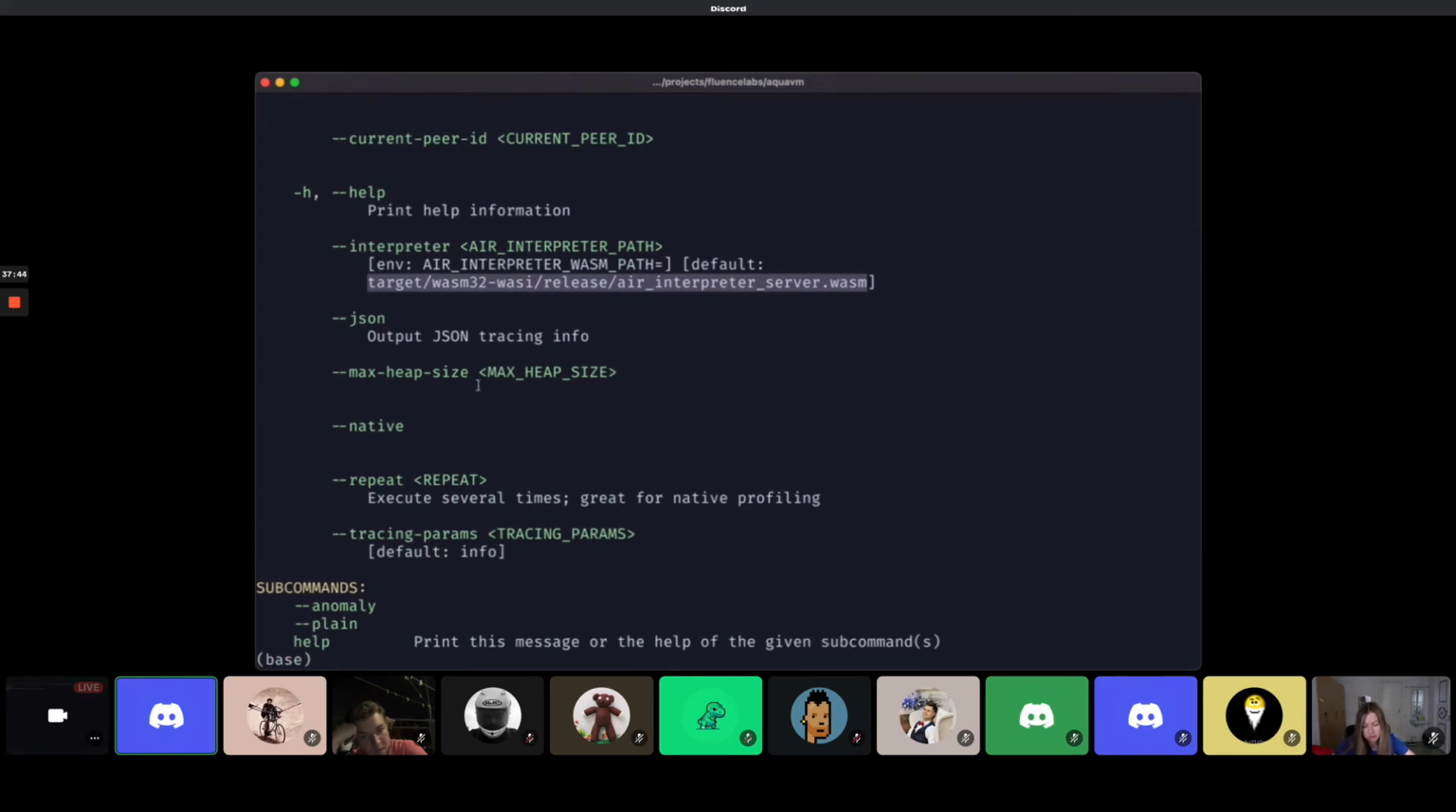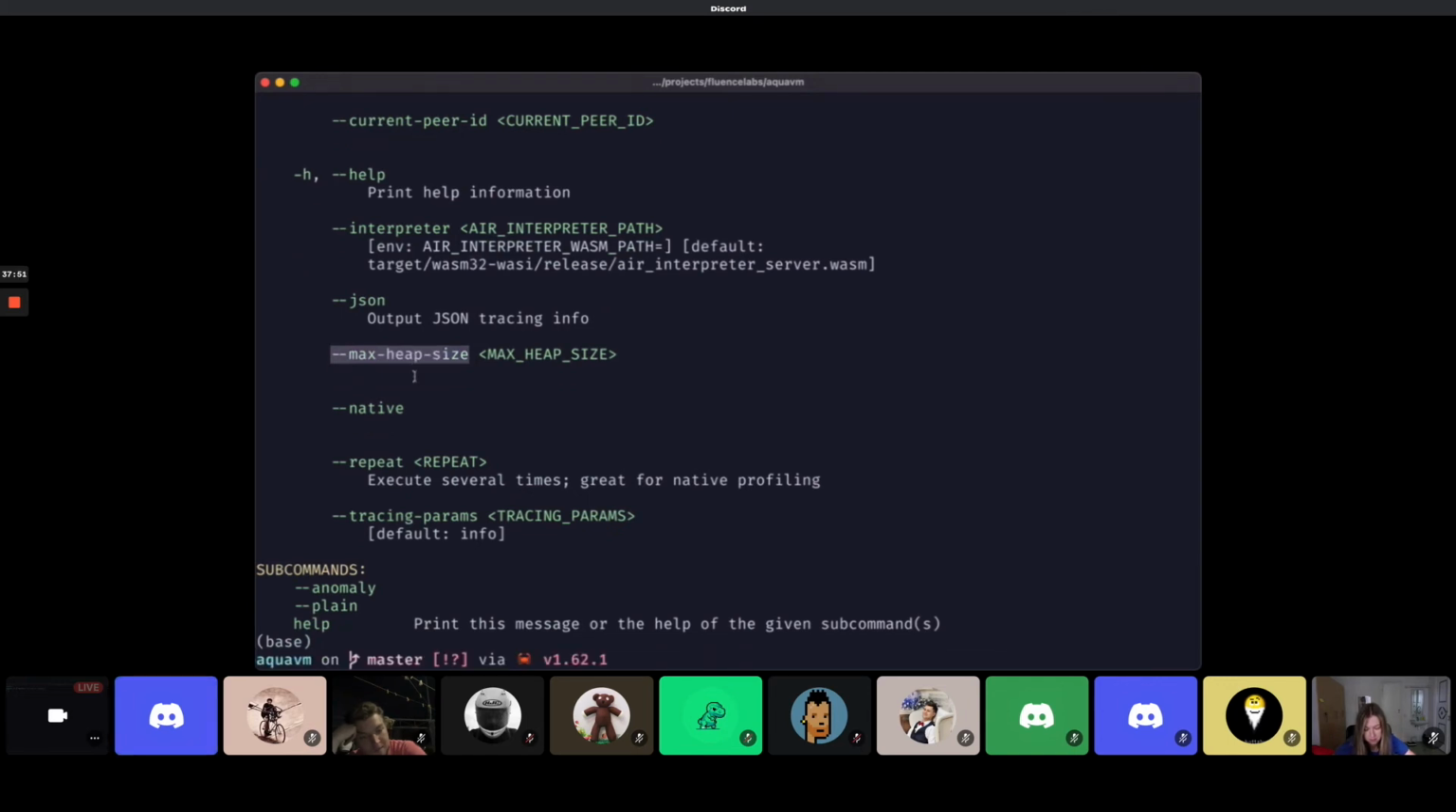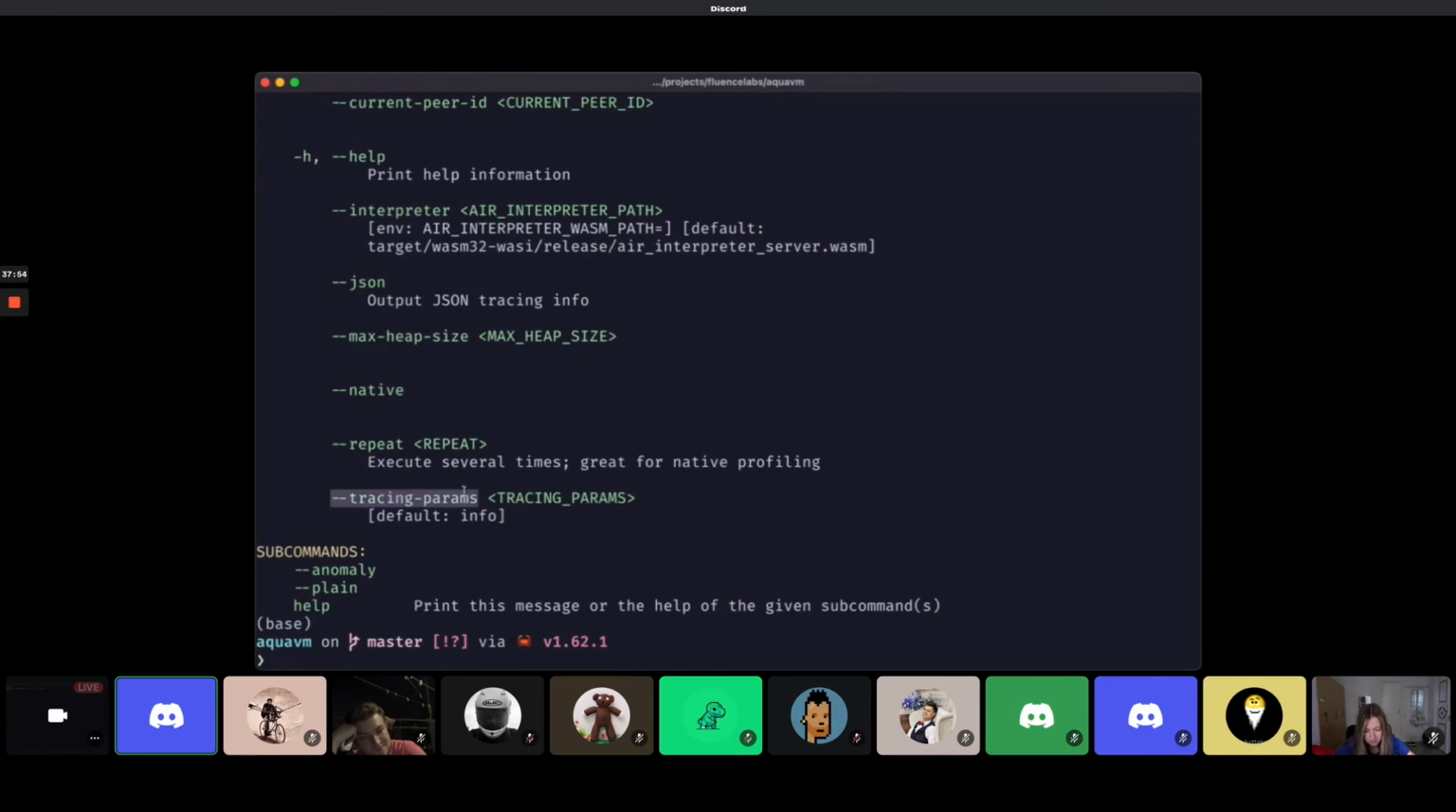Some flags affect the Marine WASM runtime, and tracing params. It's just a standard string for the tracing crate. It can be info, debug, trace, and it can be warn, for example, to completely disable it. You will see why you might need it.